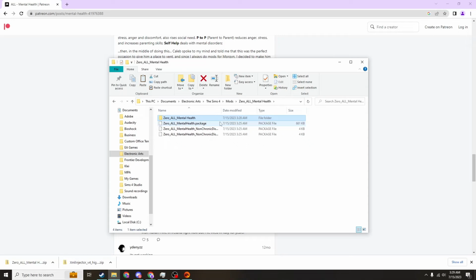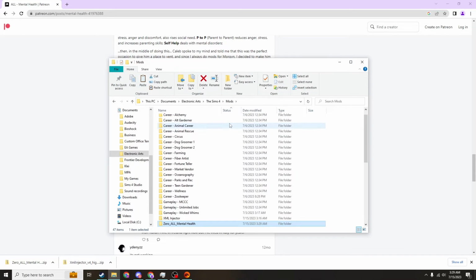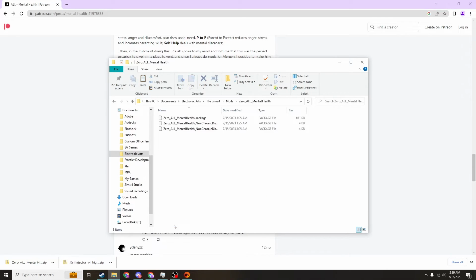Delete that. Click on delete. Now you only have the package files inside this Zero All Mental Health folder. Click back to mods. And just to make sure that you have done it right, once you're in this mods folder and you double click on the mental health folder, that's where you should be seeing your package files.